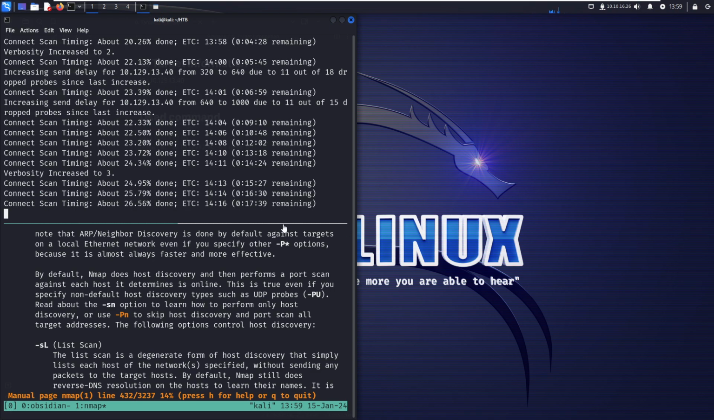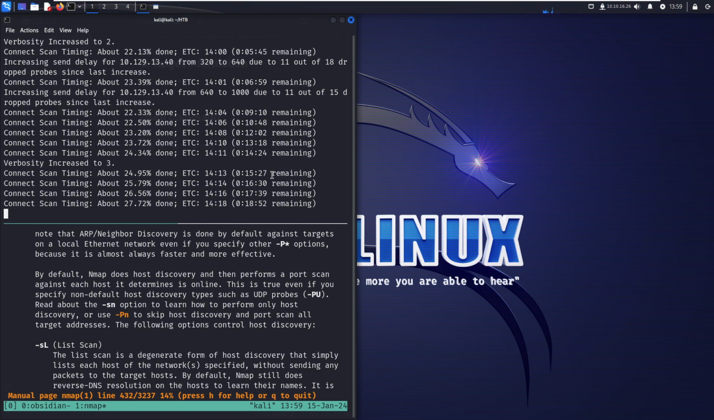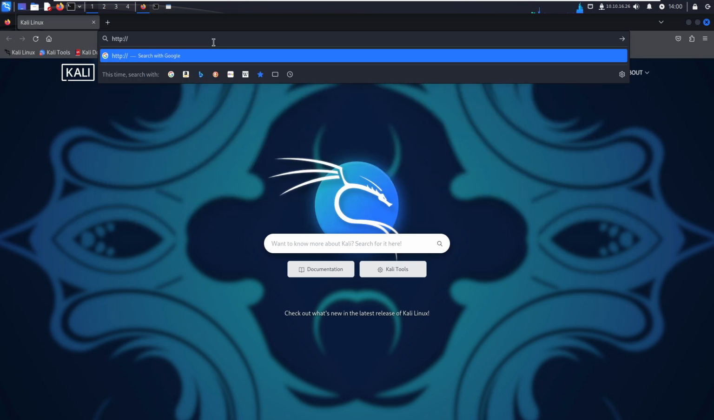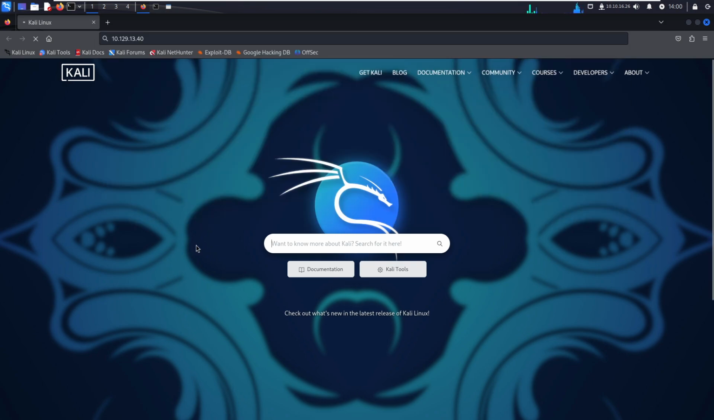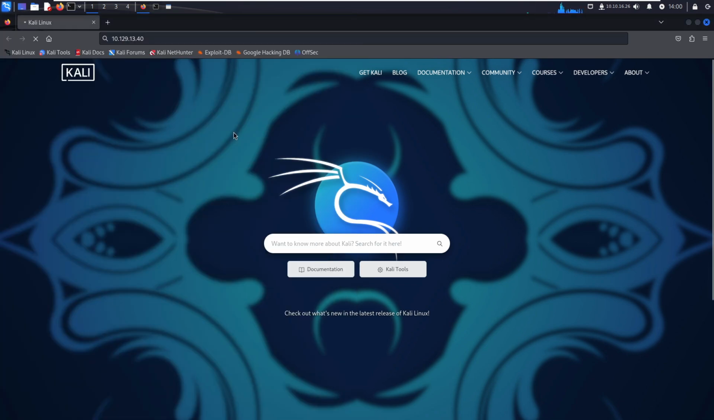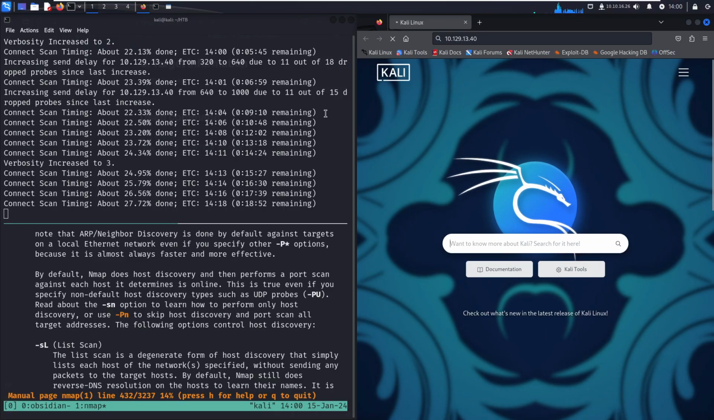This is taking a lot longer than I was expecting, so I'm going to show you one trick while we are doing this. I'm going to open up a browser and access the web page by the address and let the scan run for a while. Not really sure why it's taking so long.